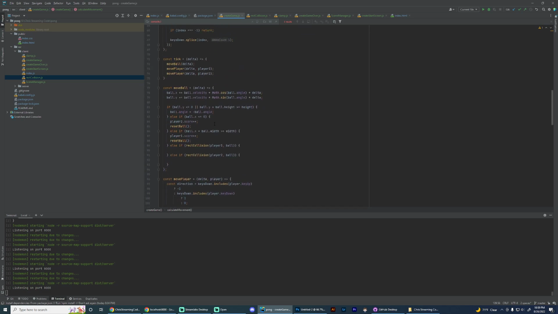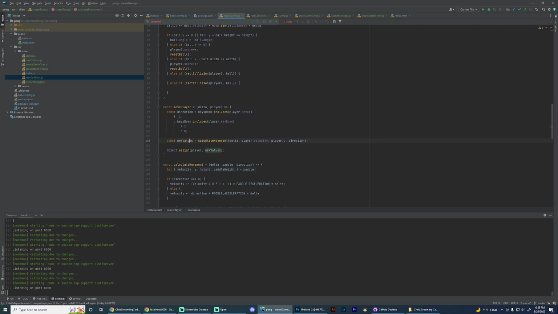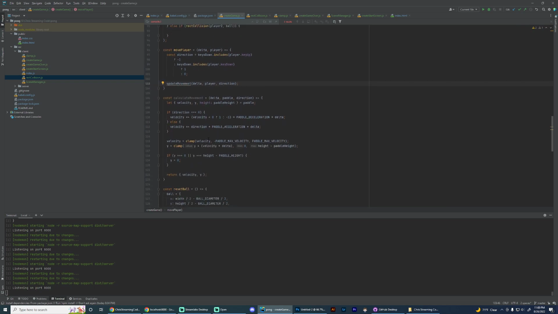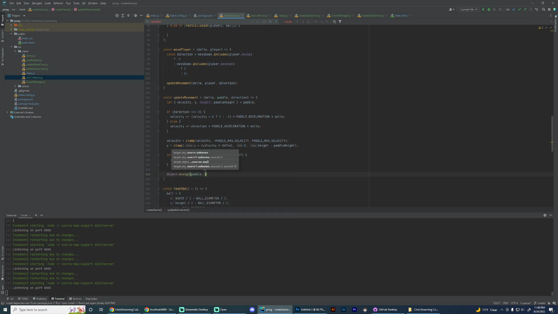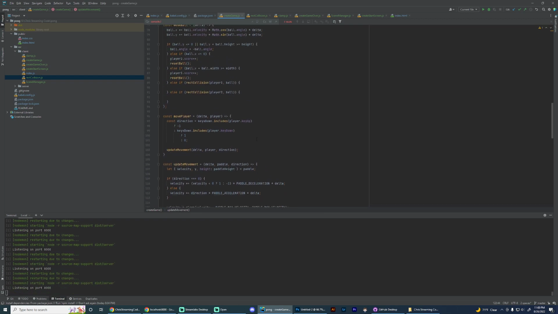Or do we do that? New player, new values. Let's actually pass in the player, and we'll just have this function change it. We'll do update movement, and then we don't have to do this. And then down here, instead of returning, function to match, update movement. Down here, we'll do that same assignment. Paddle, and then velocity and y. Okay, there we go. That's better.